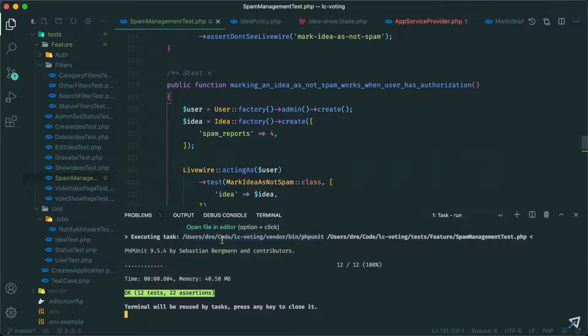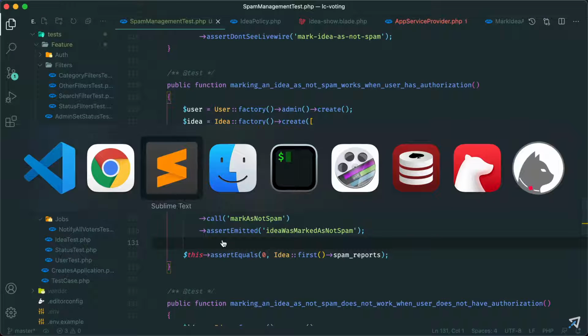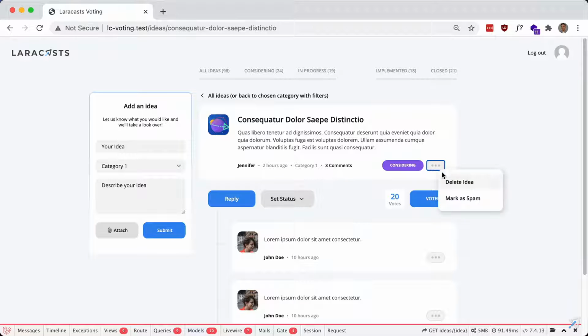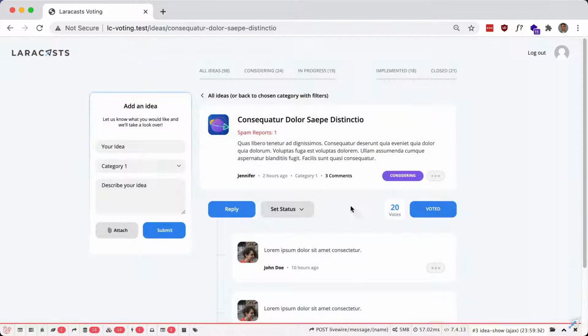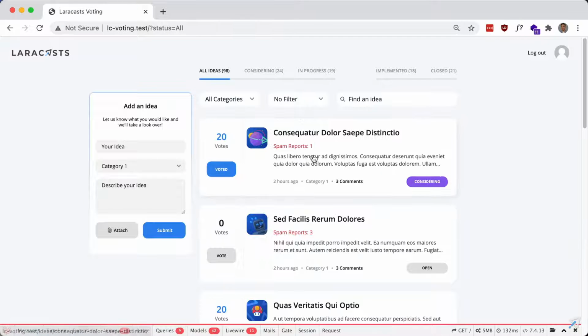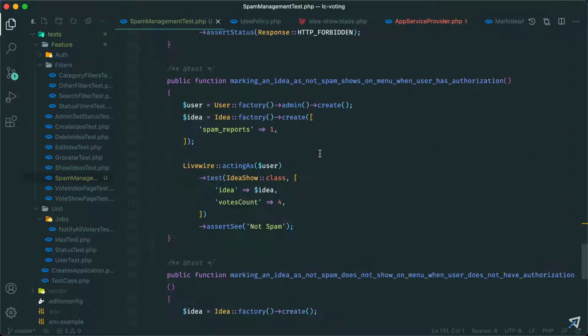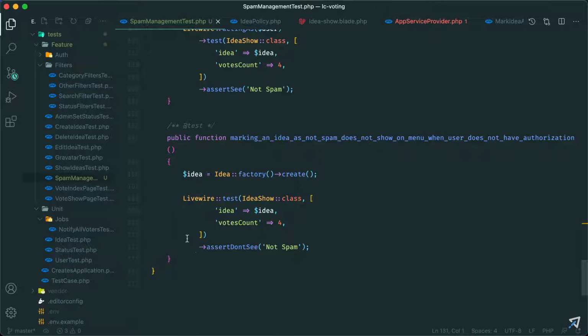So now let's write a test for checking if the spam reports text shows. If you remember here, if I mark this as spam, we should see this spam reports. And this happens on this show page and also on the index page here. So let's just grab one of these cases here. I'll put it underneath. Let's duplicate this.